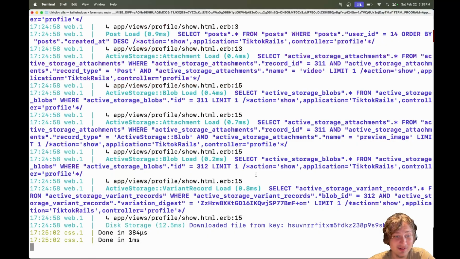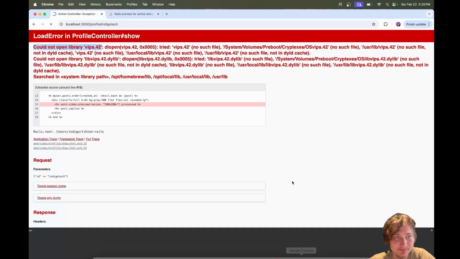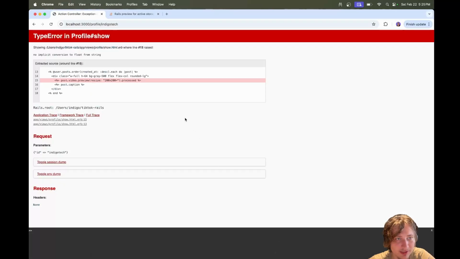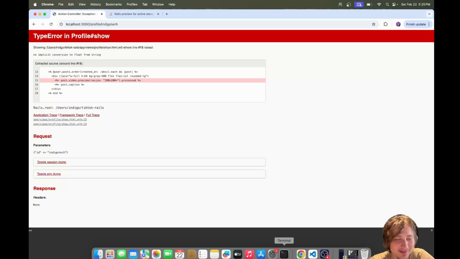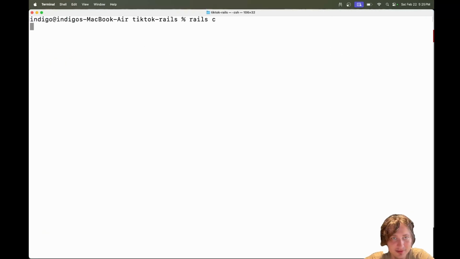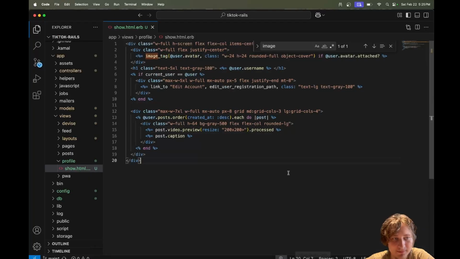Oh wow, it's taking a while. Why is it taking so long? It's crazy. So now we get this: no implicit conversion to float from string. Okay, that's crazy. So apparently it's not working.